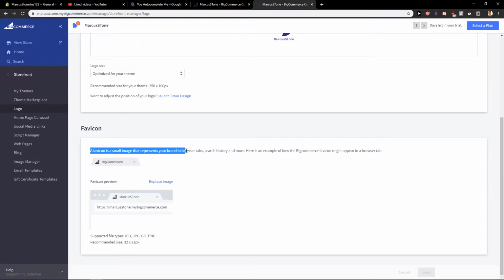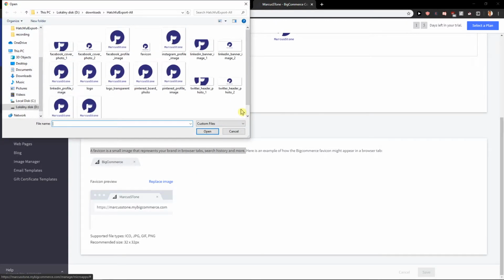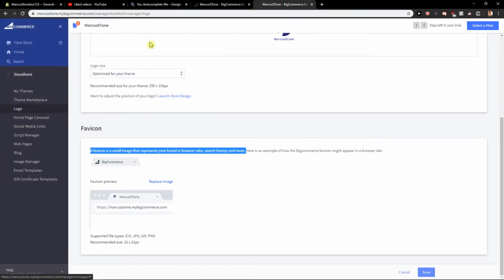A favicon is a small image that represents your brand in a browser tab, search history and more. You know the drill, you know what it is, favicon. So now what you want to do is just click here on replace image. And if you don't have a favicon, just find some logo, create some logo and just upload it and click save. And let's wait a little bit.